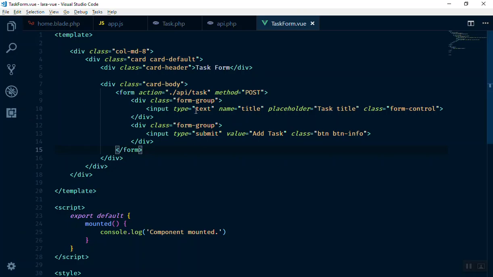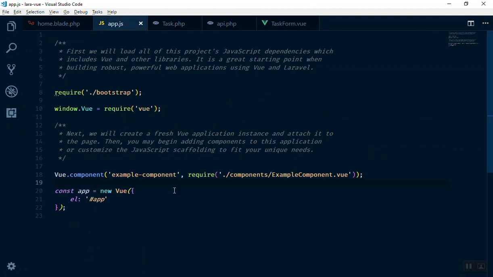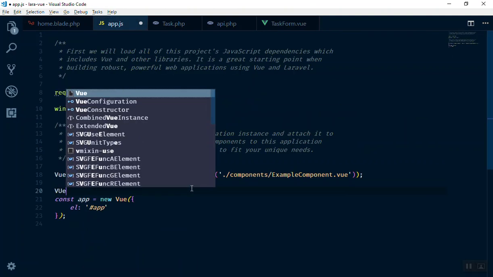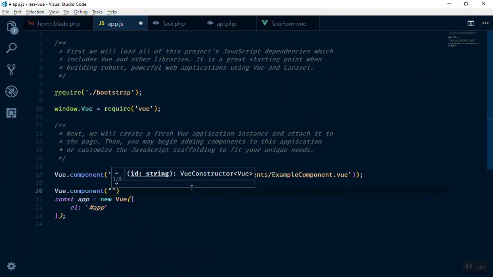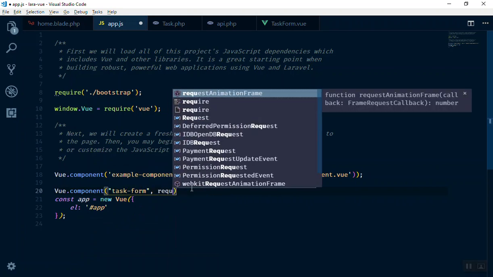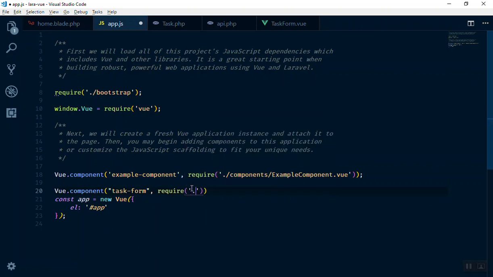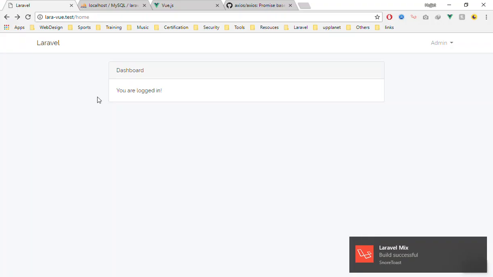As you can see, we have not registered our component, so we will come to the JS folder here, the JS file, and I will use Vue.component, and it will of course accept two parameters. The first one is task-form, and for the second one we will require it. It should go to the same directory, to the components and TaskForm.vue. I will save it now.